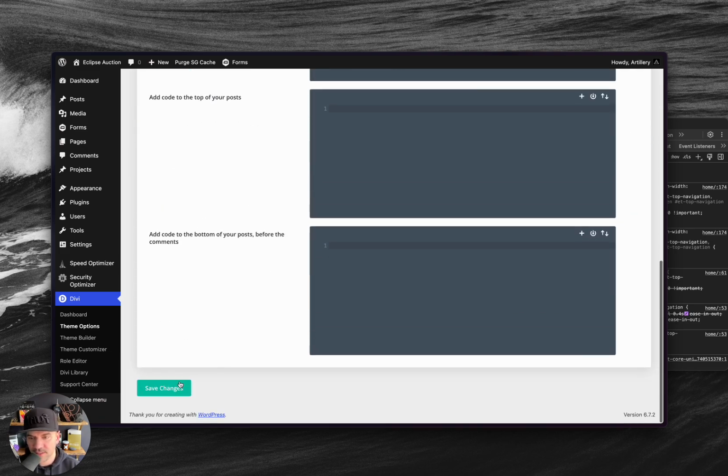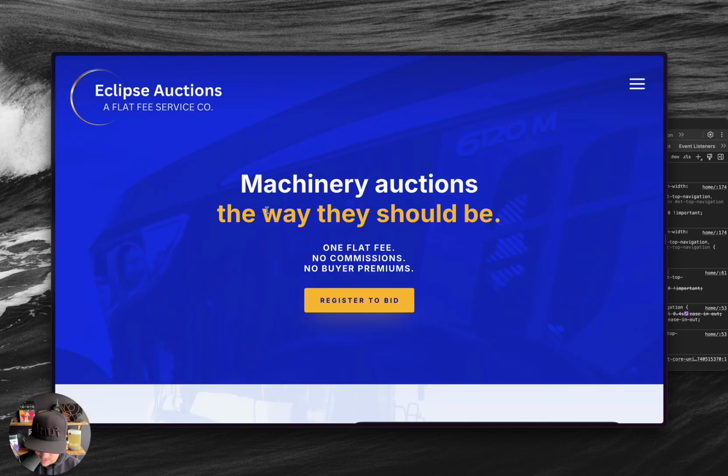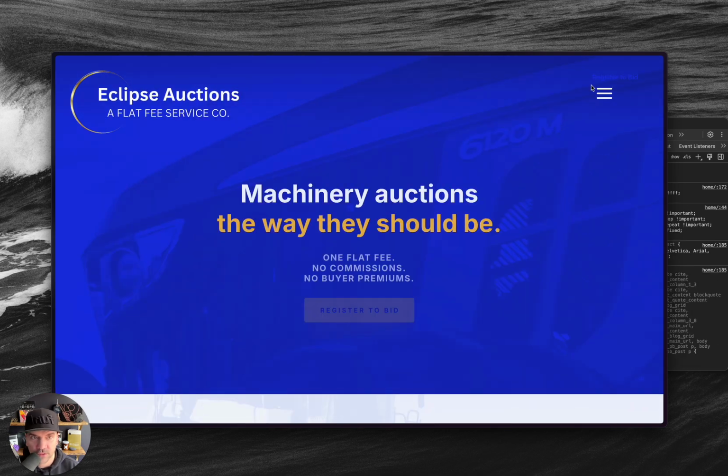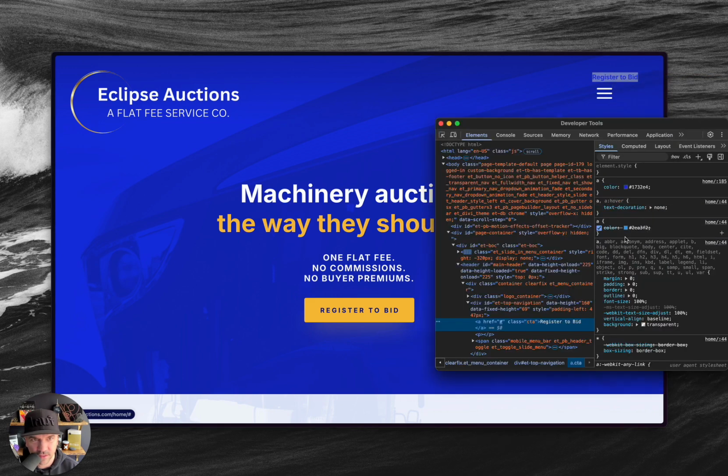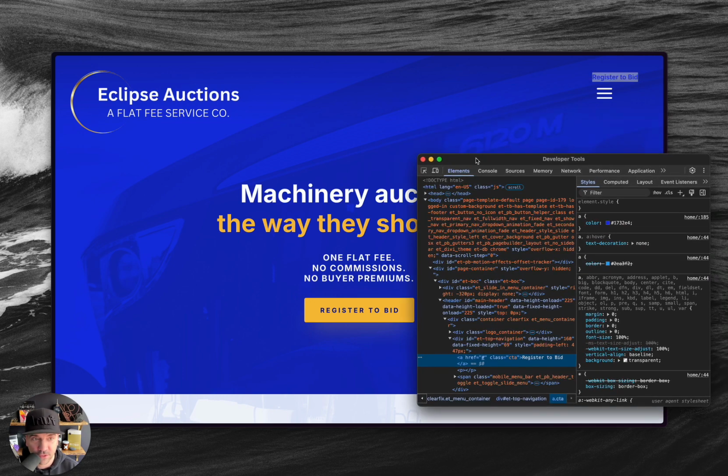I'm going to go ahead and save this, and I'll hop to the front of this here and refresh, and you'll see that there's my link right there. Kind of hard to read, but let me go ahead and inspect it. You'll see I put it right inside the ET navigation. Now we have this link here with the class CTA register to bid. Boom. That's the first half of the tutorial over.